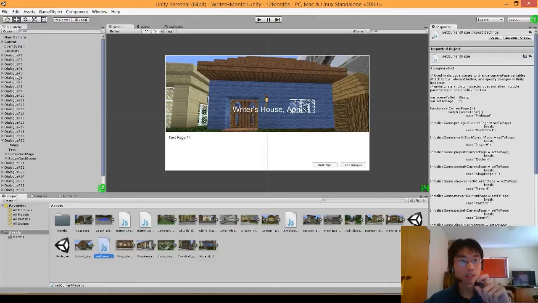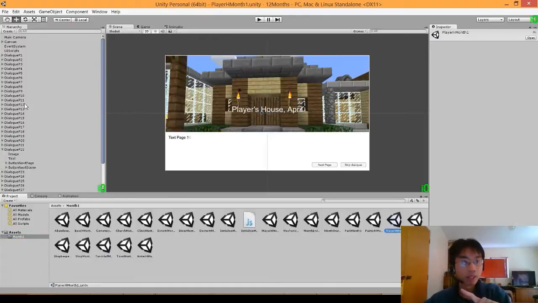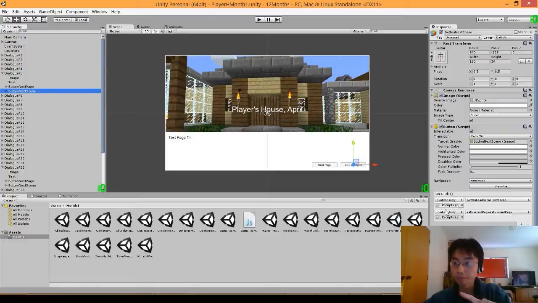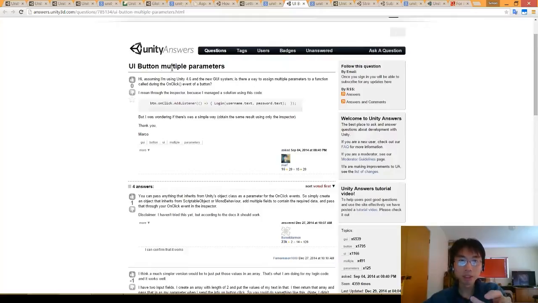Whereas with the buttons, let me go to the one where I'm actually doing it. Player house. In page 5 here, the set current page only allows you to put in one argument into the button. So it only lets you take in one thing. If we go back to our help, remember this UI button multiple parameters, the short answer is that you can't have two parameters in the button, but we can work around that by putting two things into one argument and then separating it out later on.